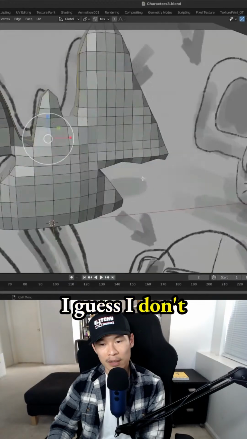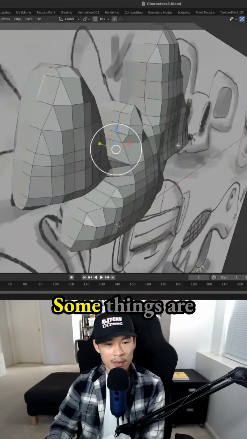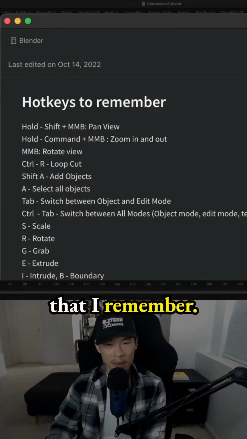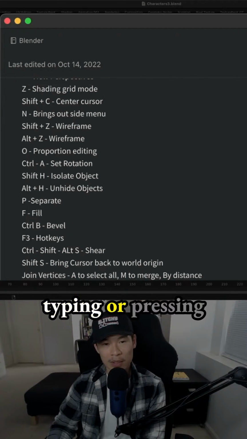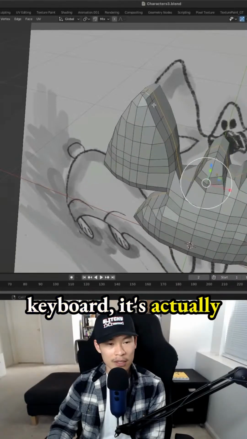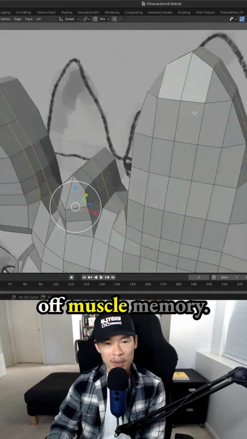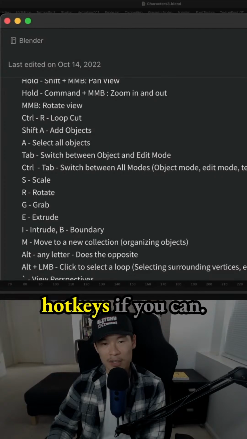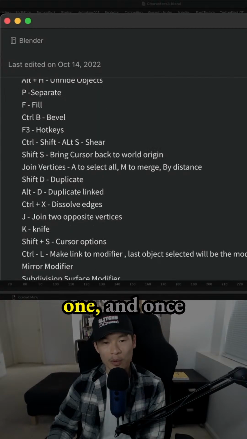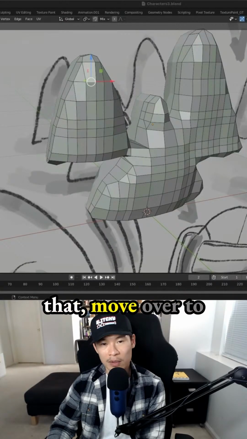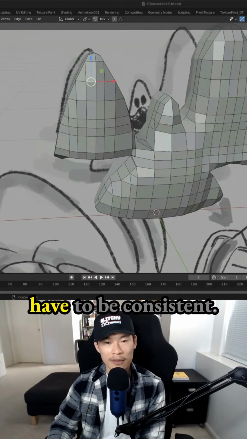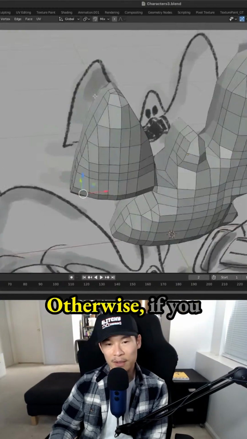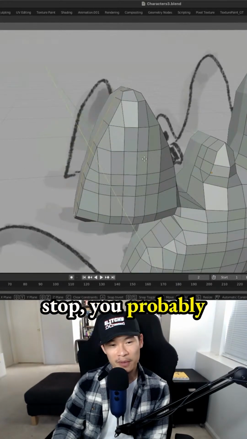I guess I don't have to remember things as much. Some things are based on the hotkeys that I remember, and when I'm pressing buttons on the keyboard, it's actually just happening based off muscle memory. Definitely learn your hotkeys if you can. Just try to remember one, and once you remember that, move over to the next hotkey. But you have to be consistent. Otherwise, if you stop, you probably forget things.